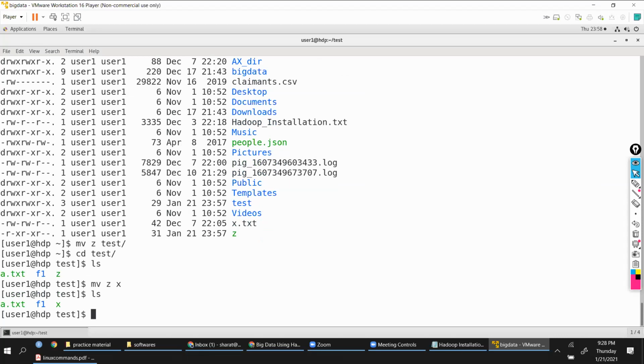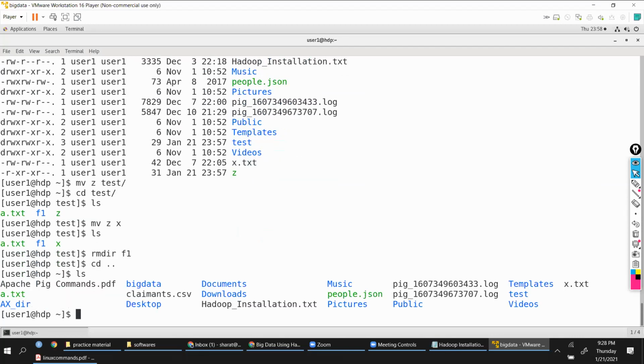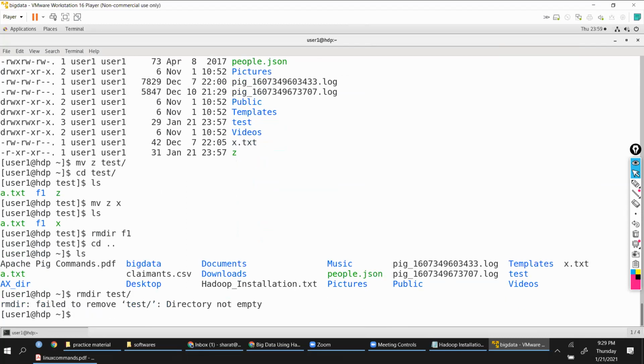Right? Now I want to delete this folder F1. I'm able to delete because it is an empty folder. But if I come out and I try to delete the test folder, it will throw error saying directory not empty. So what I'll do, I'll say rm -r test.